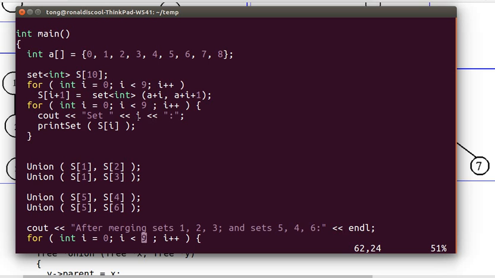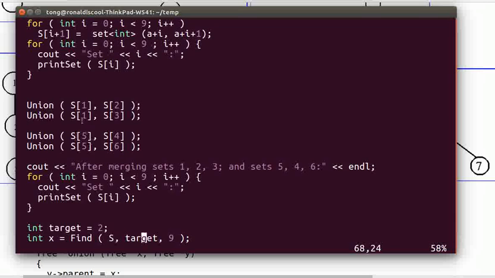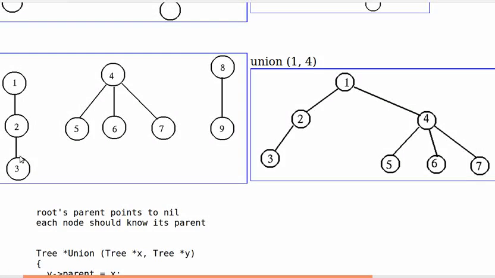So we have all these sets, and we print the sets out for each of the sets. Then we union set 1 with 2, so 2 will go to 1, and then union 1 with 3, like what we do here, 1 and 4. So we come to this set, 1 will be the root, so 4 now is in 1 in this example.